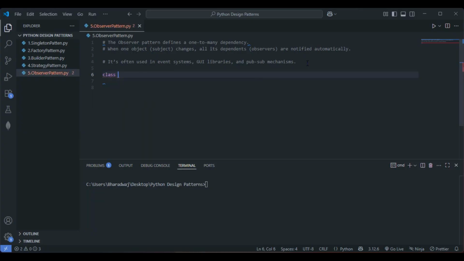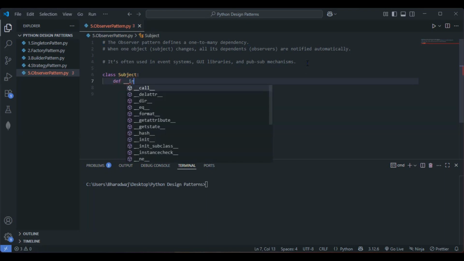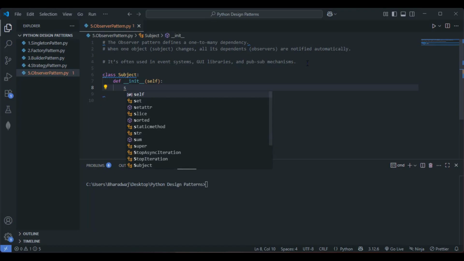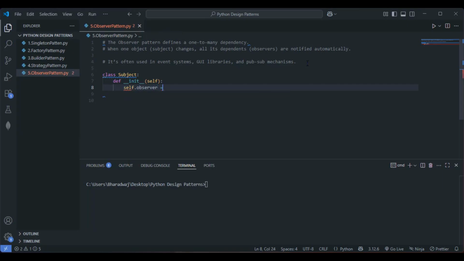Let me go with class Subject. So within the Subject class, let's go with the initialization part. This will be init. We are going with the observer pattern, right? Self dot, I'll just go with observer. Let me initialize this to an empty array.